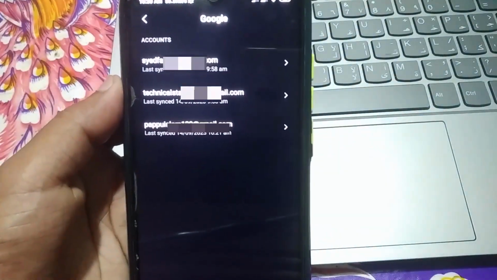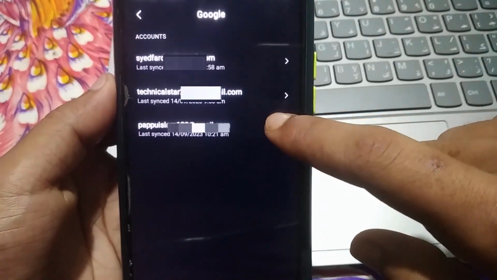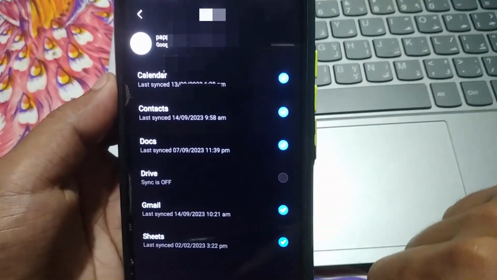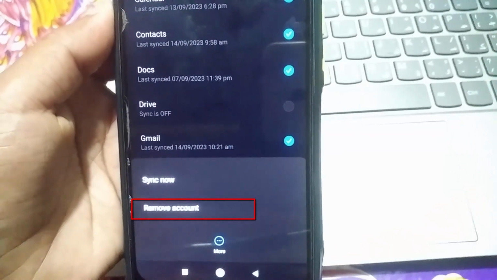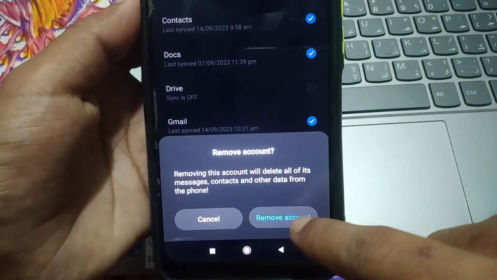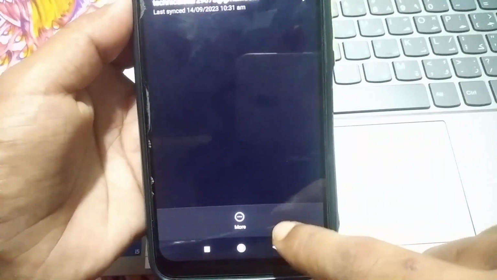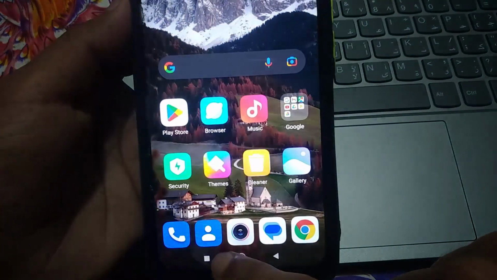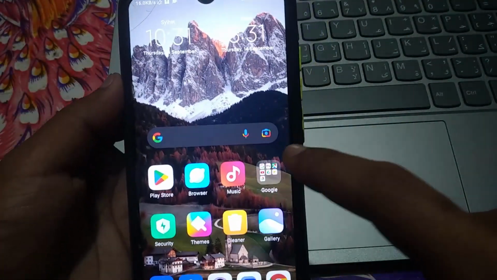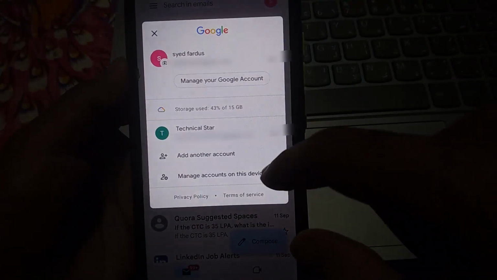So if you want to remove any of these Gmail accounts from your device, then just click on this Gmail account name. After that, below, click on the more option, then click here remove account. To confirm, click remove account again. Now your Gmail account is removed from your device. If I get back from here and go to Gmail, you can see here just 2 accounts remain.